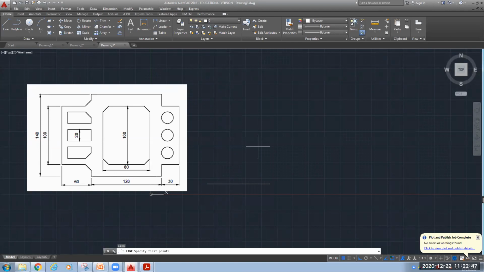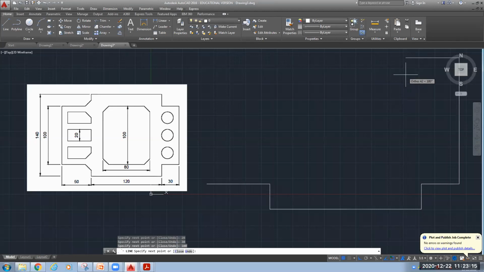I will use this line command L. Start from here in downward direction. I need to move 20, then 120. The bottom line is your 120. Then again, I need to move 20. And from here, I need to go in horizontal direction 30. From here, again, I have to go 100. From 100, I need to come in horizontal direction 30.